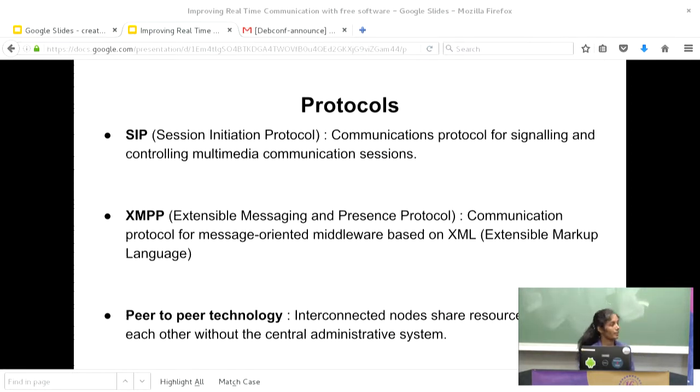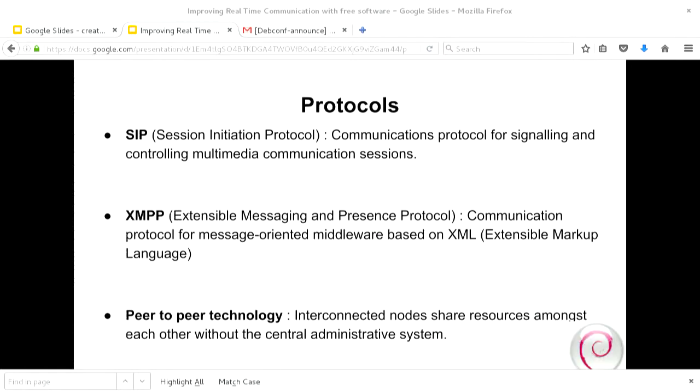And the next one is peer-to-peer technology. In that one, you don't have the centralized administrator. So everything is connected without the centralized administrator.